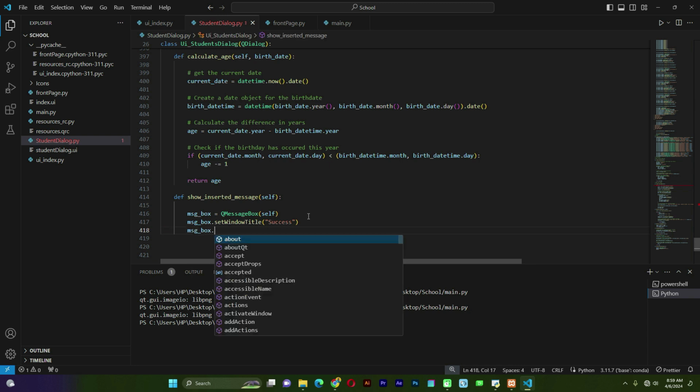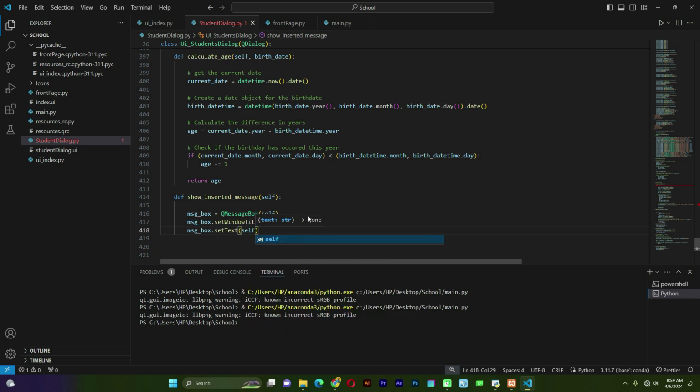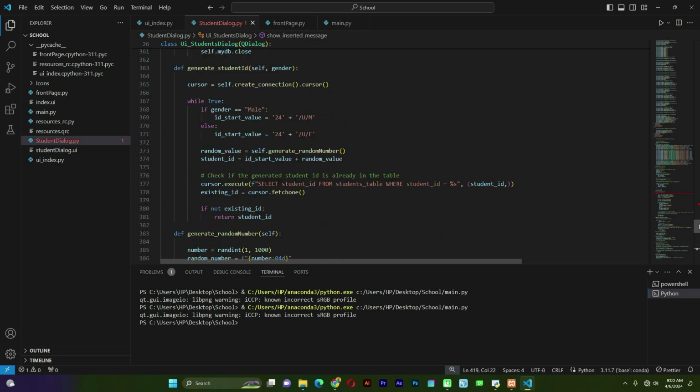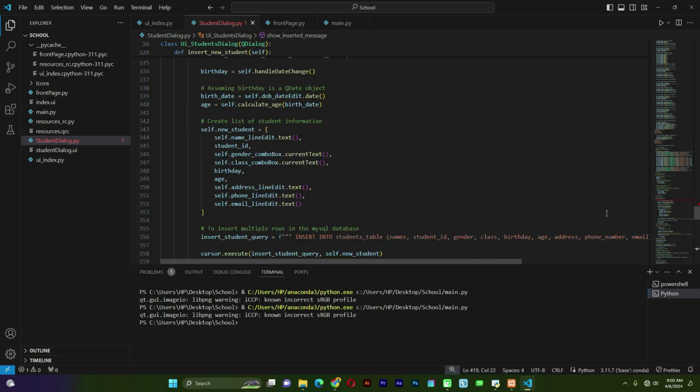Then next we're also going to set the text. Inside, we're going to set the NameLineEdit text. I'm going to get the text from the name, and then I'm going to type name inserted into the database, depending on the name that is given at that exact moment. Then next we need to execute it. Once we're done with that, we can go back to the top and continue from where we stopped.